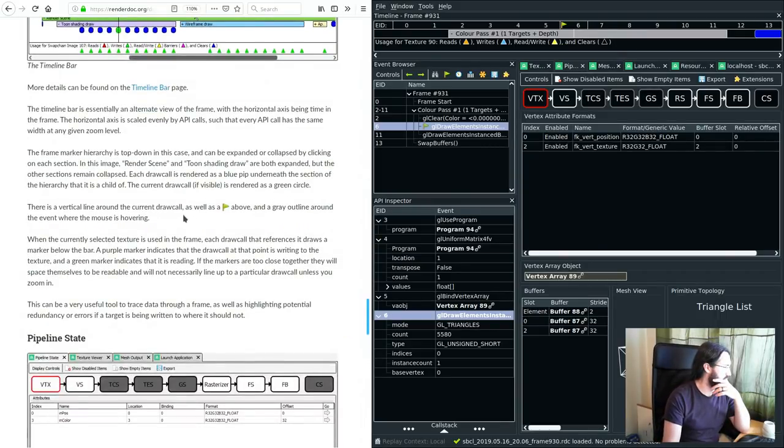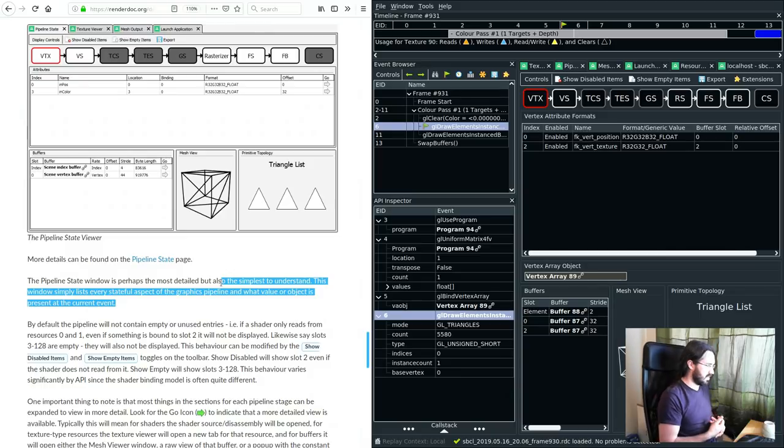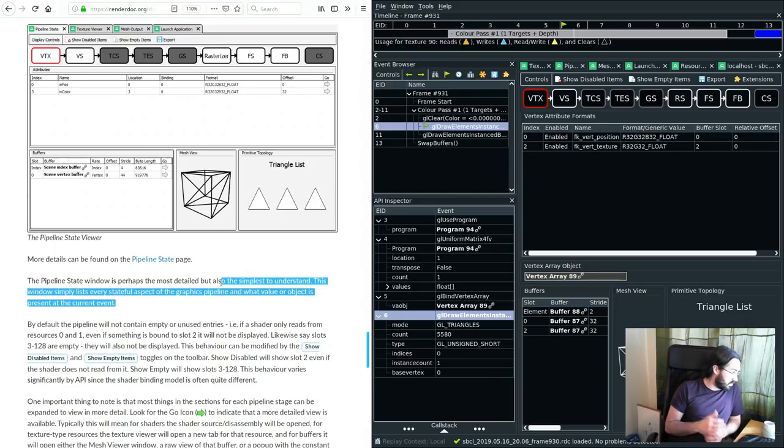Let's continue. So pipeline state. The pipeline state window is perhaps the most detailed but also the simplest to understand. This window simply lists every stateful aspect of the graphics pipeline and what value or object is present at that current event. By default, the pipeline will not contain empty or unused entries, i.e. if a shader only reads from resources 0 and 1, even if something is bound to slot 2, it will not be displayed. Likewise, say slots 3 to 128, yeah, you get the idea.